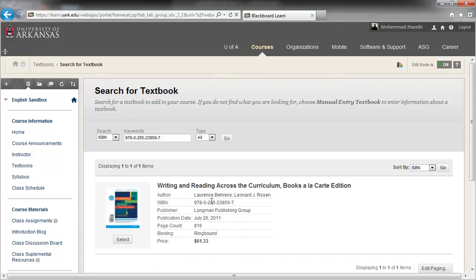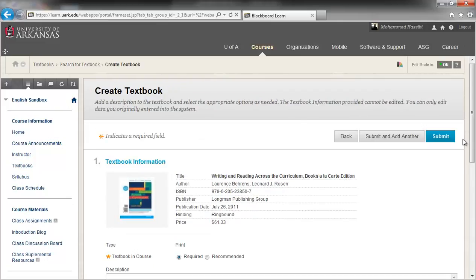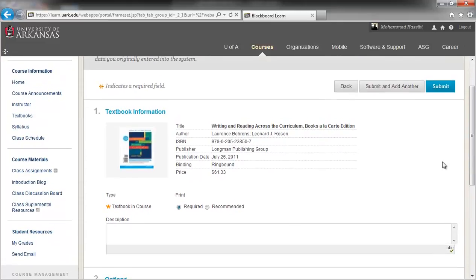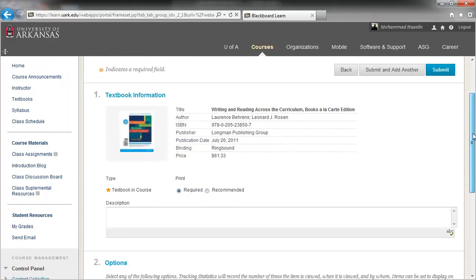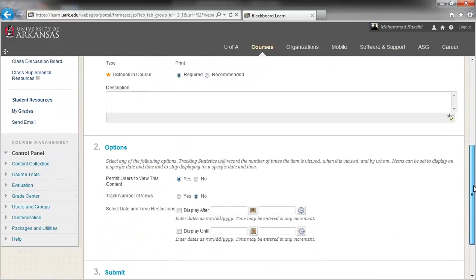Again, there's the price and all the information. Click on select, and voila. Now you want to leave required. Now you can add as many books as you want. So if you have other books that you want your students to read or is recommended, you can add those as well and just check the recommended circle right there. And that's it. So now go down.